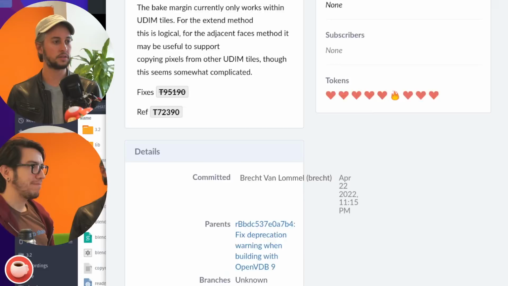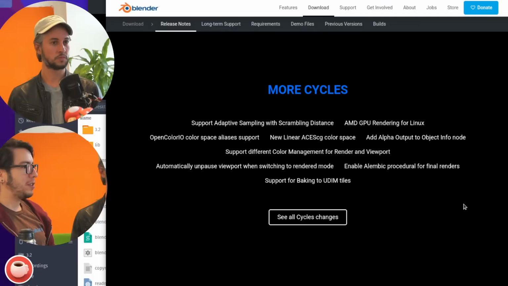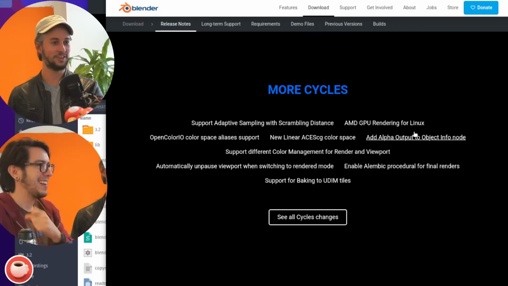All right, so that is all for Cycles, plus all these updates. And the GPU rendering for Linux, all five of us, are gonna get GPU rendering for Linux for RDNA and RDNA 2 graphics cards.